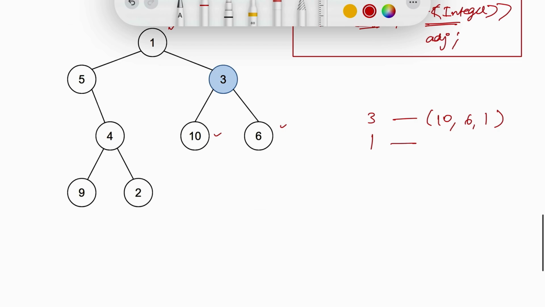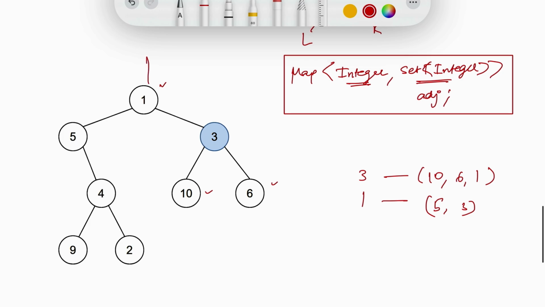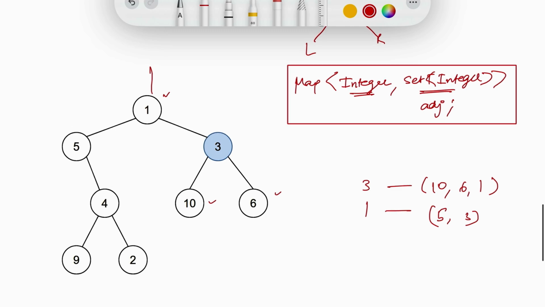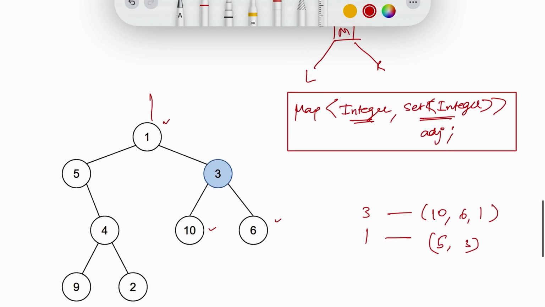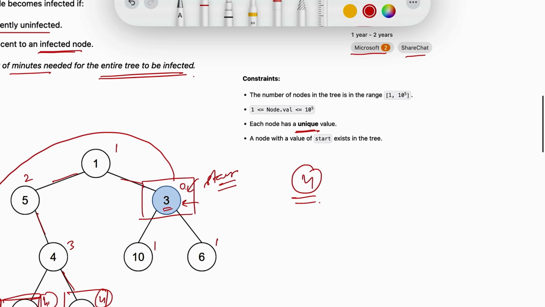For 1 we have 5 and 3. But for 1 we don't have any other neighbor. Okay. So if you have to introduce the neighbor or maybe the parent in the problem, you can use any value which is not from this range, because node values go from 1 to 10 to the power 5.